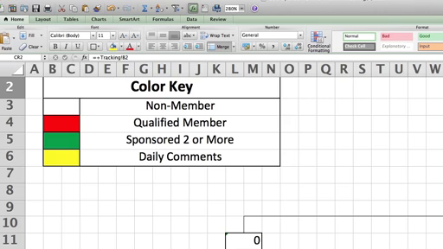If they are a qualified member and have only sponsored 2, but they're not placing daily comments, then they're green. If they're a qualified member but have not sponsored 2 people and are placing daily comments, then they're red. They're not yellow. They're red. So make sure you guys get that clear. So now we're just gonna fill it out.